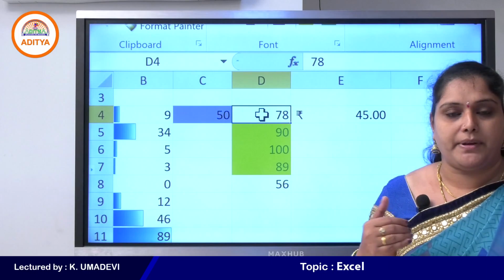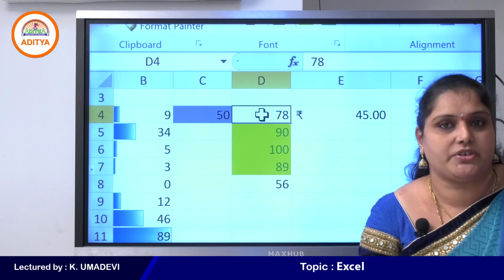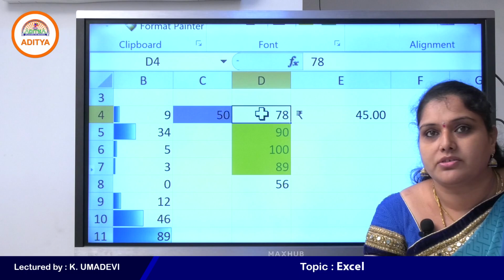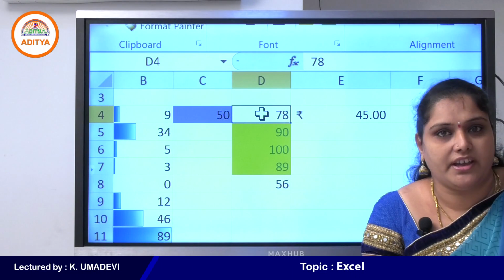So like this we can apply our own rules by using the new rule option. So you can practice all the rules. Okay students? Clear? You understand?